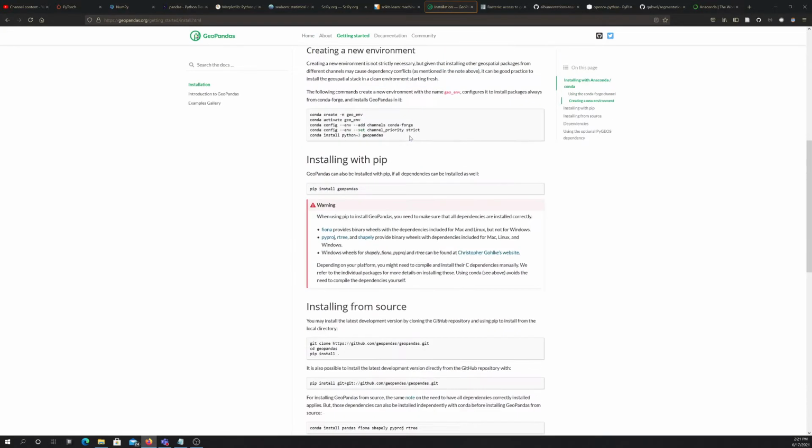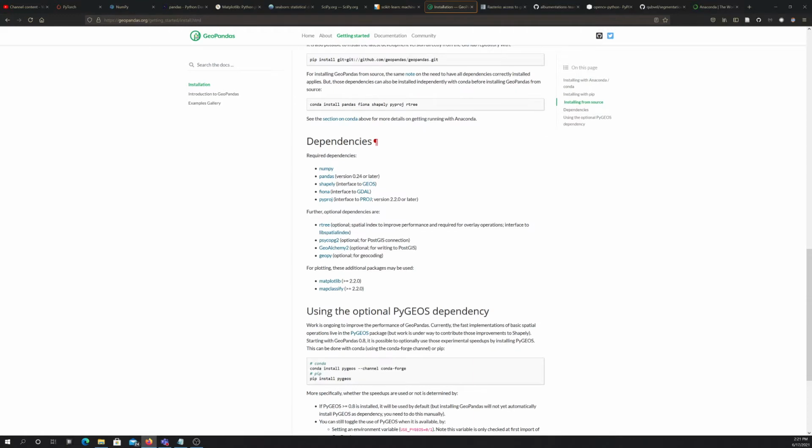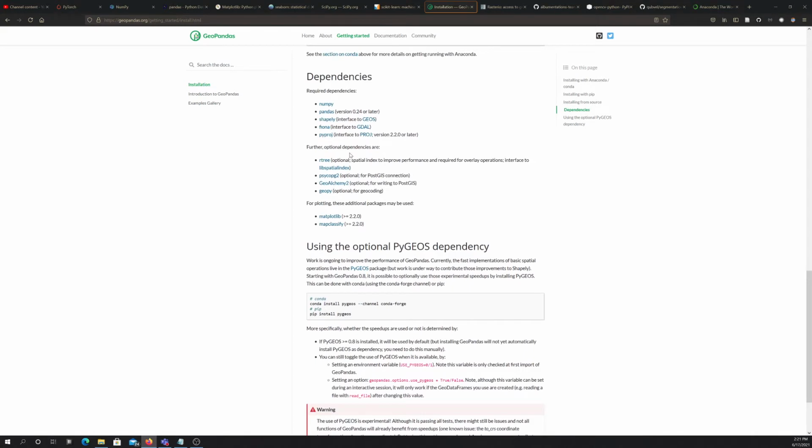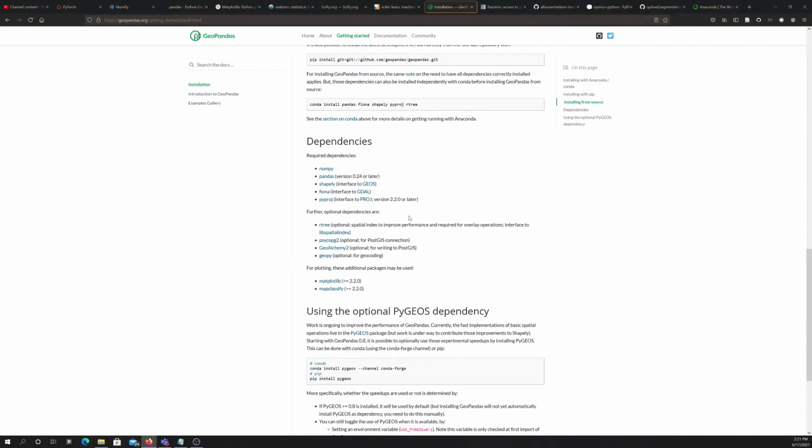So let's look at that real quick. It relies on NumPy and Pandas, Shapely, which allows it to interface with GEOS, Fiona for interfacing with GDAL, and PyProj for interfacing with PROJ. All of those are required, and then there are some optional ones: Rtree for spatial indexing, GeoPy for geocoding, and also Matplotlib and MapClassify. Generally, I find that these install when you install Geopandas, and you don't have to do it manually. But if you do have an issue, you should look back here and see if you're missing some dependencies.